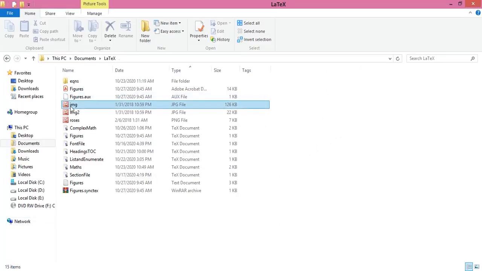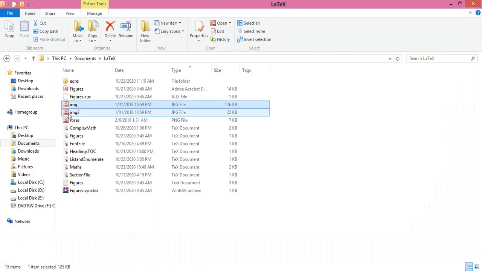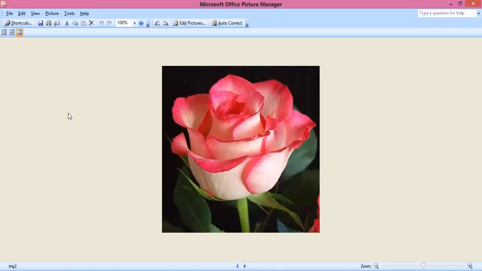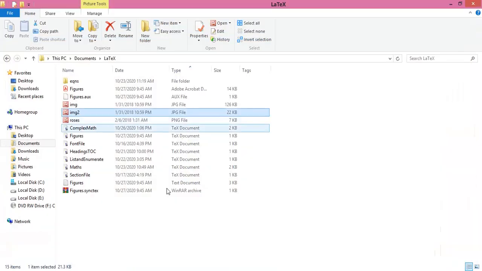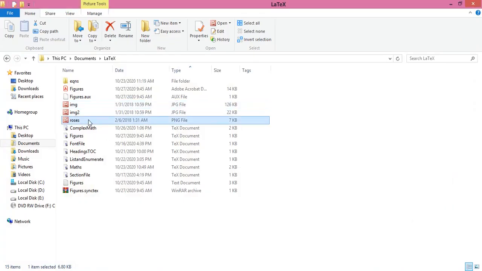Towards this, I have downloaded three images from the internet. Okay, all the three are about roses. Just some images I have taken at random. Now let us see how to bring these images inside the document. Okay, so I have a roses.png and then I have an img which is a JPEG file. There are two JPEG files and one PNG file.